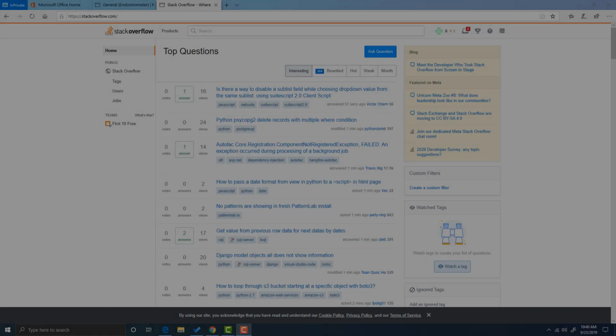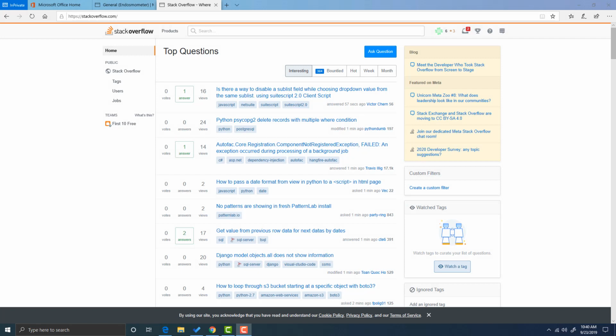a connector, or actually an application for the Microsoft Teams product. We're going to look at the Stack Overflow application. Stack Overflow is a public website that developers use to ask questions, or if you're really good, you go in and answer questions that people have about development.